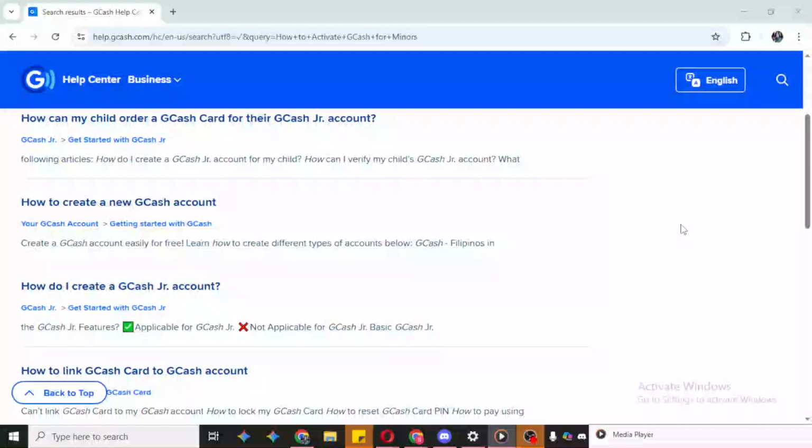In today's video, I'm going to teach you how to activate GCash for minors. If you're helping a child set up a GCash Junior account, this walkthrough will guide you from finding the official instructions to preparing the documents and completing verification with consent from a parent or guardian.